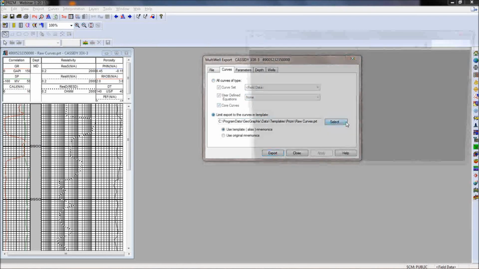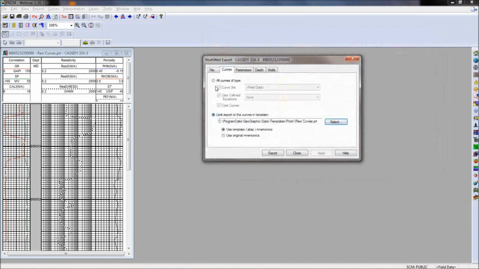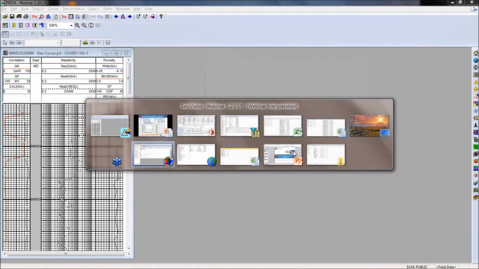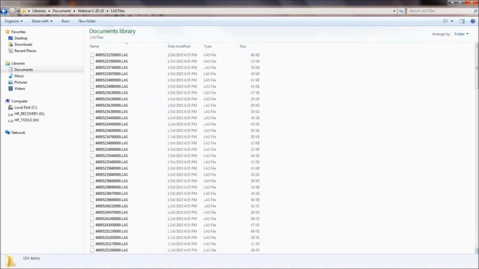And you can click that here and select your template within your data folder in GeoGraphix, which I don't have for this project, so we're just going to do all curves. And once you do that, you just hit export, and it takes the LAS files to your source location and lists all of them there based on the ID of your well. And in the interest of time, we already have those over here, located there, with well ID as our name based on what's in our project.